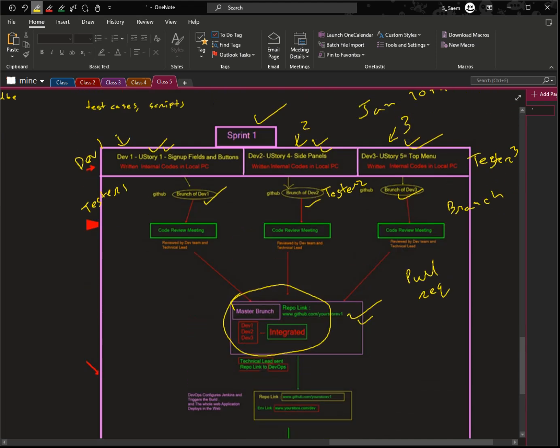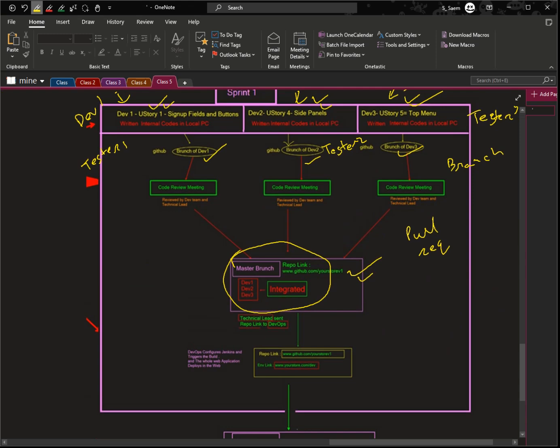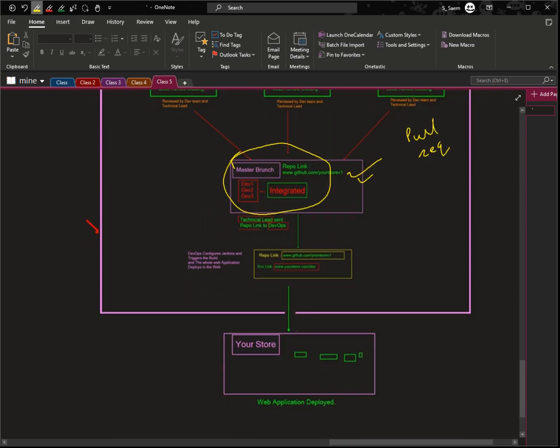So first, they are assigned to one sprint, divided among different devs. Different devs have different GitHub branches. From there, they have their meeting and integrate their project into the master branch. After that, the technical lead sends the repository link to the DevOps. The link is here. After that, all of these are combined and a web application is deployed.